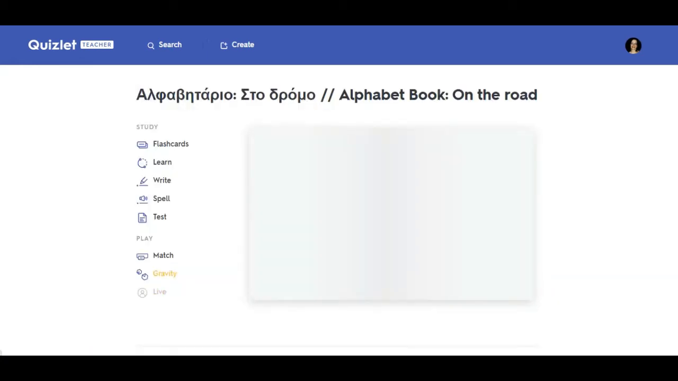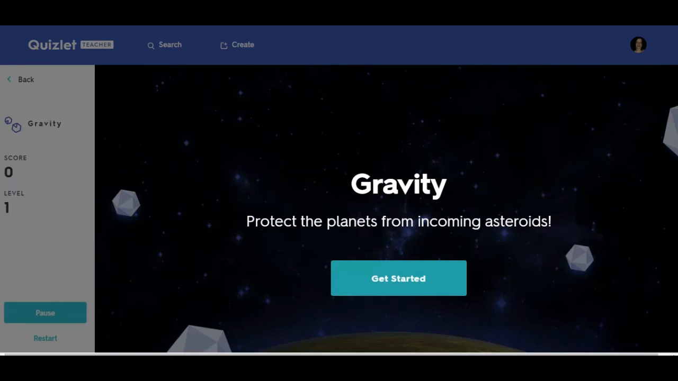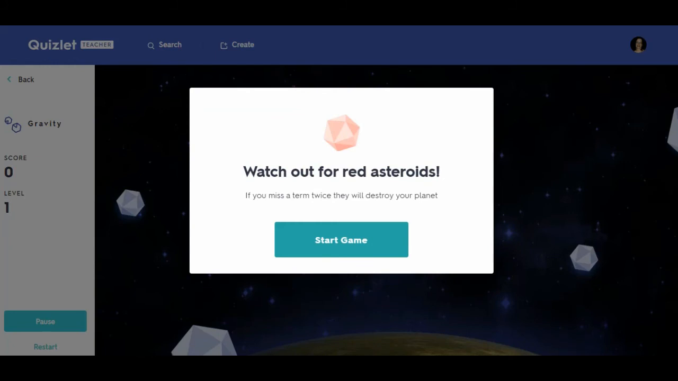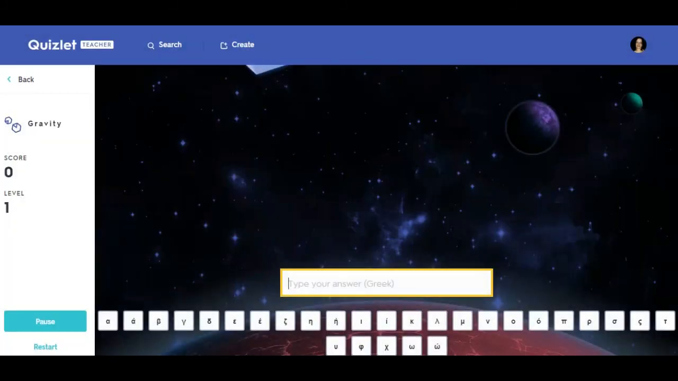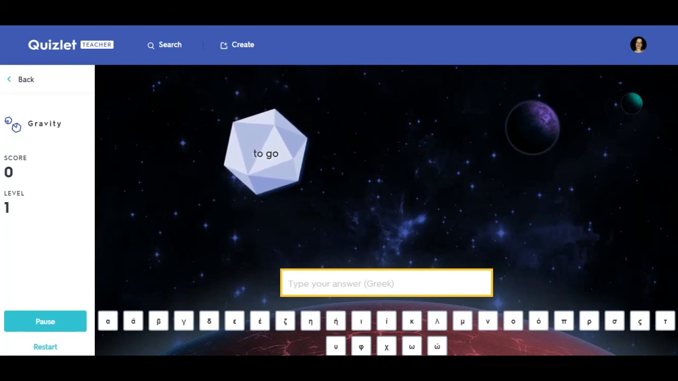And then gravity work better with vocabulary exercises. So let's see, we have difficulty easy, medium and hard. Okay, the same here. Okay, random, English, Greek, blah blah. And let's go. Okay, it's going down slowly. In the beginning, of course, to go.